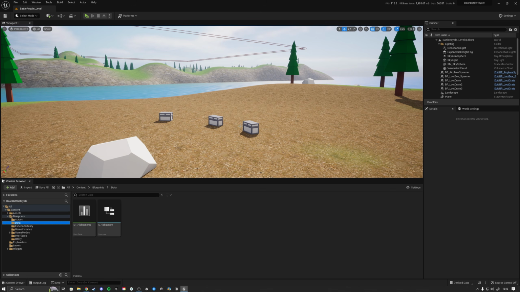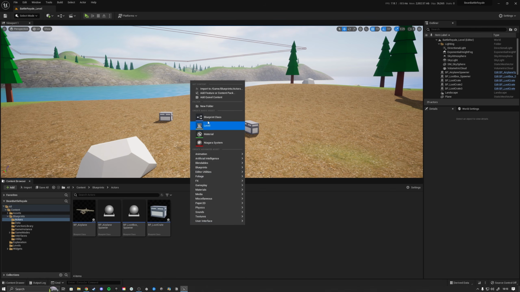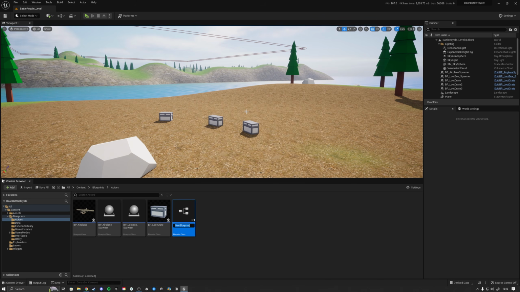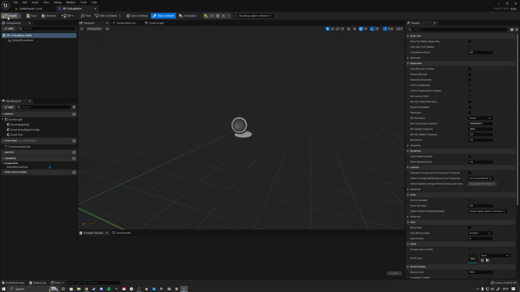And when the user looks at this item, it will display the name inside of that pickup widget that we see. So if we go over to actor, then we're going to right click, Blueprint Class, Actor, and we're going to call this BP_PickupItem. Then we open this up, and here we go, compile, save.